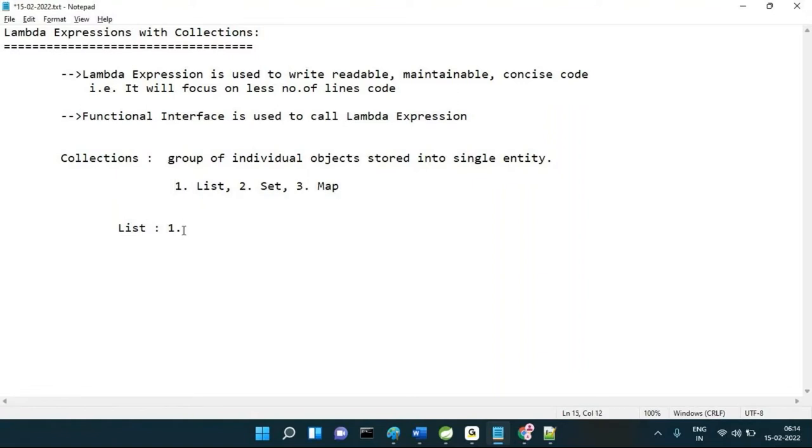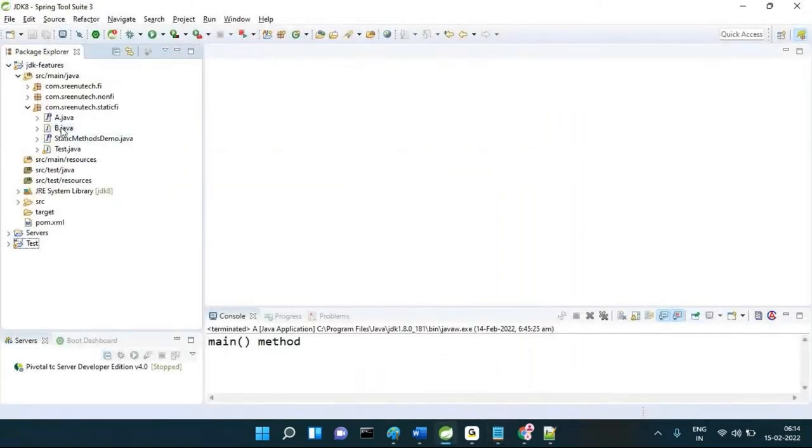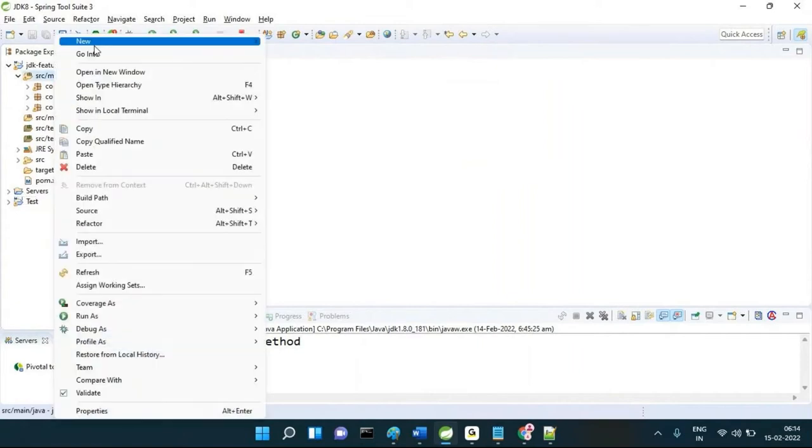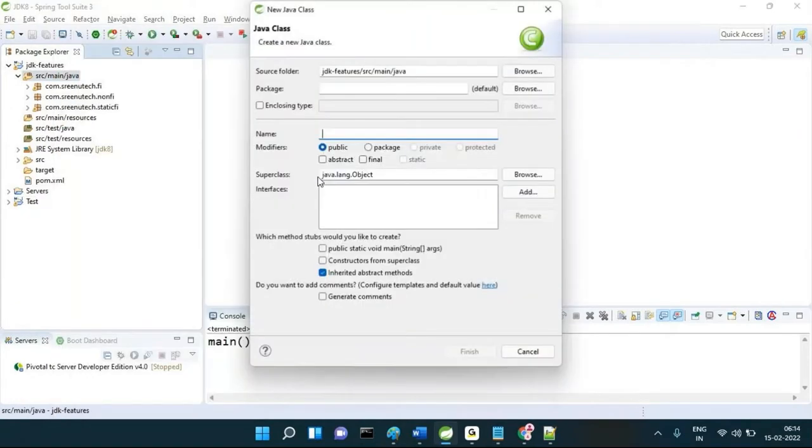List means if you have the data, you can go for some quick POCs, com.sreenutech.collections. Functional interface. First we'll see the non-functional interface. Next we'll see the collections demo.